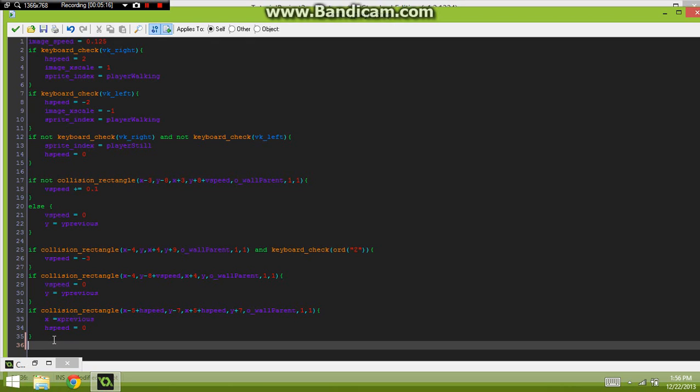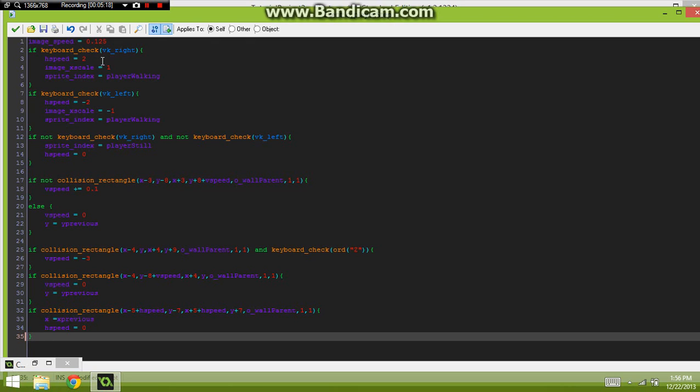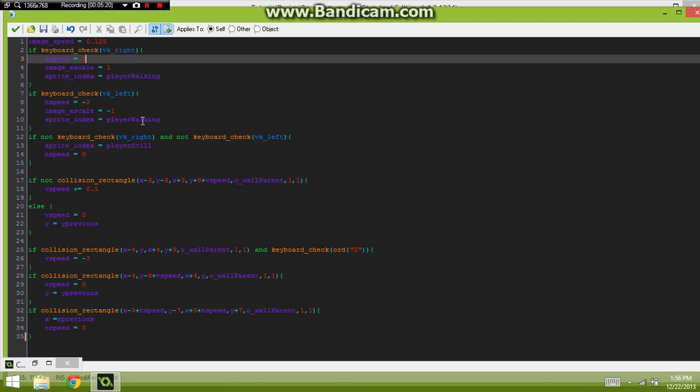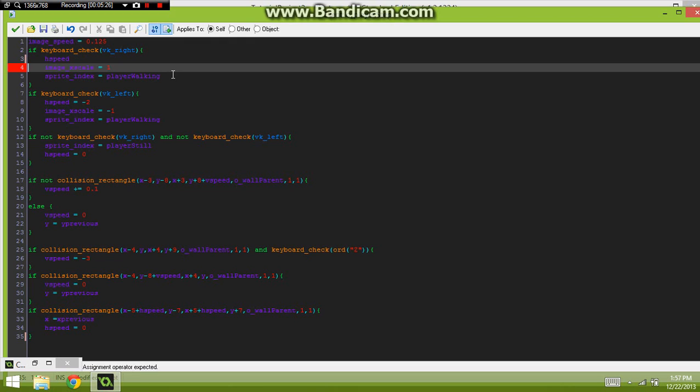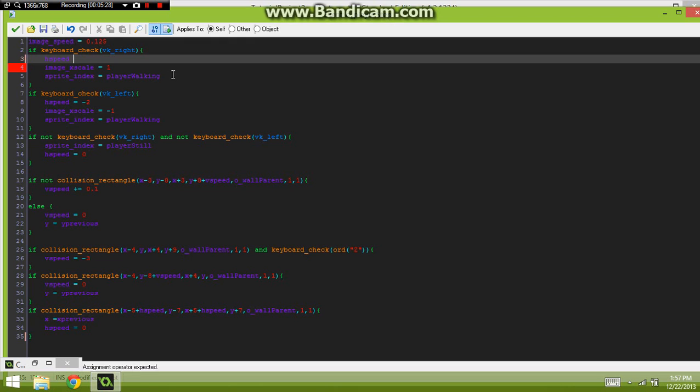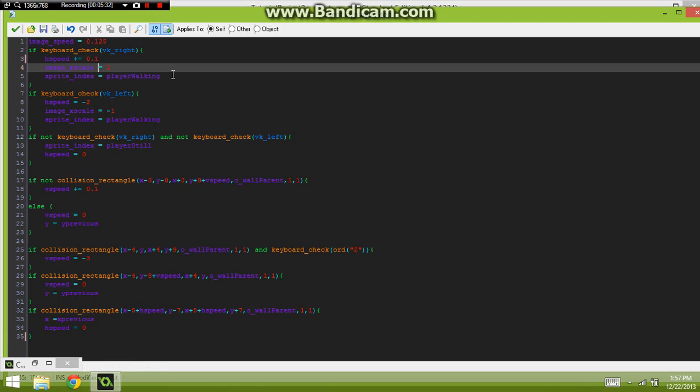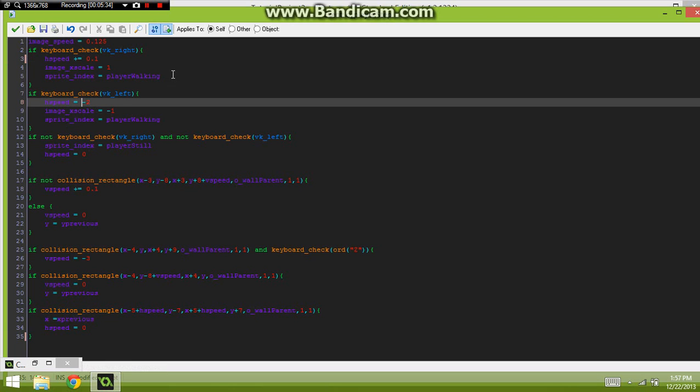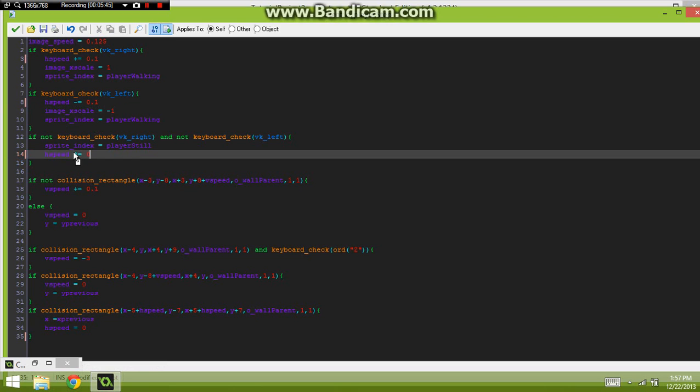Alright, so there's one last thing that I want to do this video. I want to keep an eye on the time since I keep running out of time, which is basically smoother horizontal movement. Currently you just press the key and you go at a set speed. So what I will do is set hspeed plus equals 0.1 and hspeed minus equals 0.1. And then in this, instead of setting hspeed to 0, I'll set hspeed times equals 0.9.